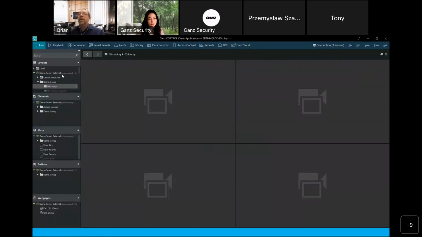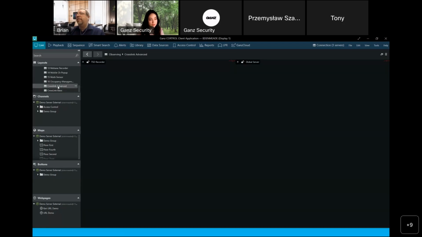Right now we're in the CORTROL client, the desktop client that runs on any Windows operating system from Windows 7 all the way up to Server 2022. And this is our global demo server that anyone can access remotely. Just go to our website, the links are there. We can always send it to you afterwards. But let's check out CrossLink Advanced.